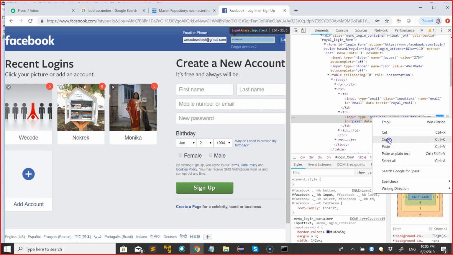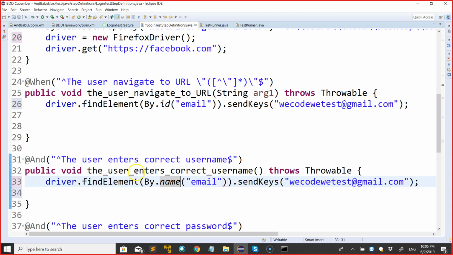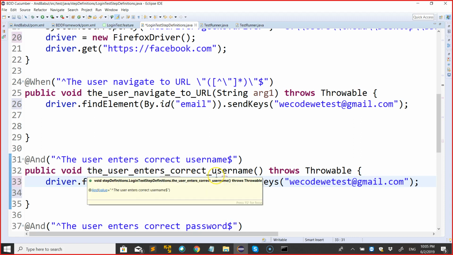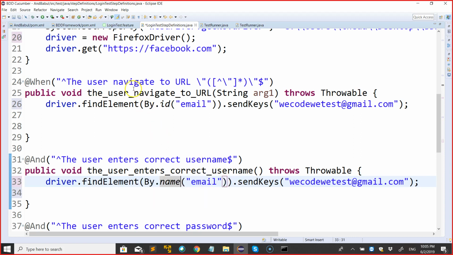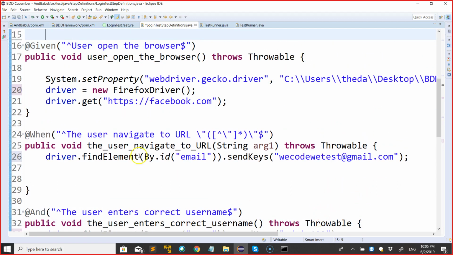By name. So this is the correct username. Actually, what is it? Oh, got it. We are making a mistake, no problem. And the password is, say for example, admin123. Actually, we are just invoking the browser.